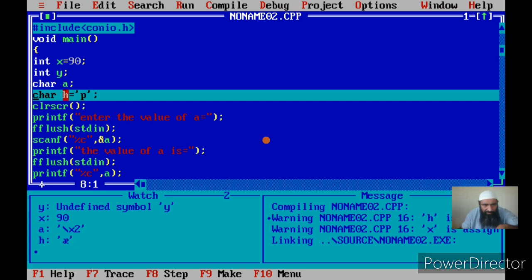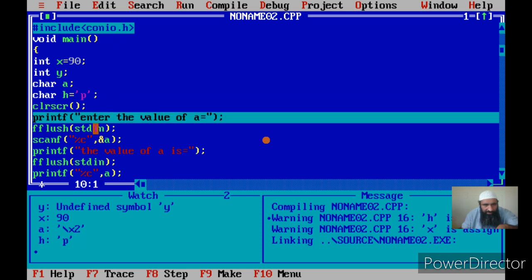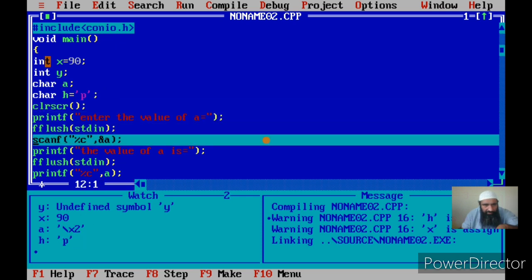Now I am assigning the p character to h. You see now h is holding the p. Then I am clearing the screen. Then I say enter the value of a. Now a is a character variable. I will be inputting this variable from the keyboard. You can use scanf for that, but you have to give the format specifier as %c. For integers you give %d. Then you have to give the name of the character variable also, and in case of integers you will give the name of the integer variable. The only difference is that in scanf you have to give the proper format specifier.